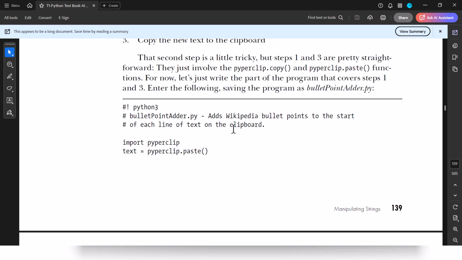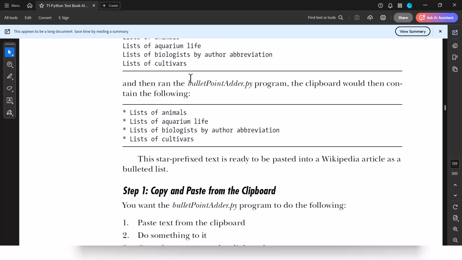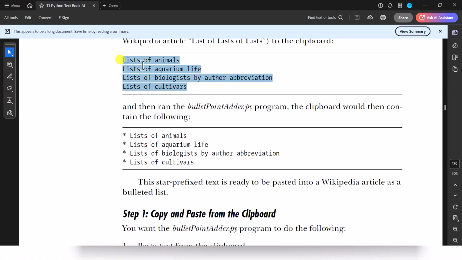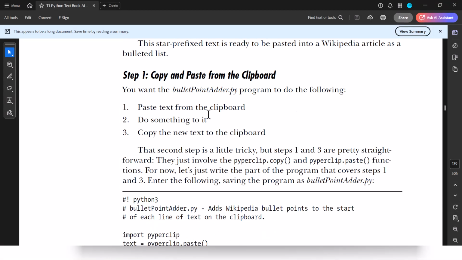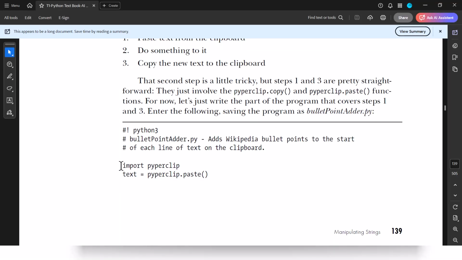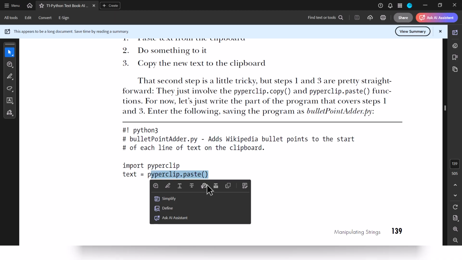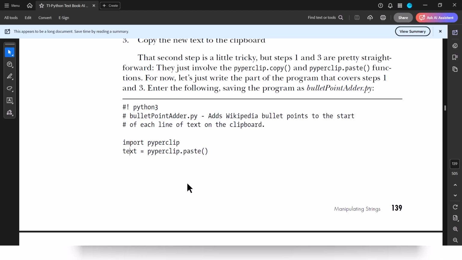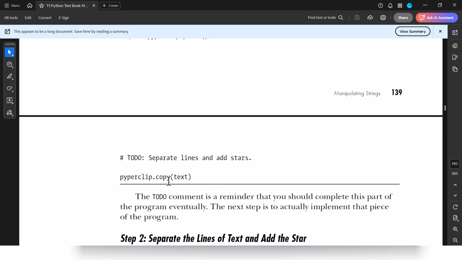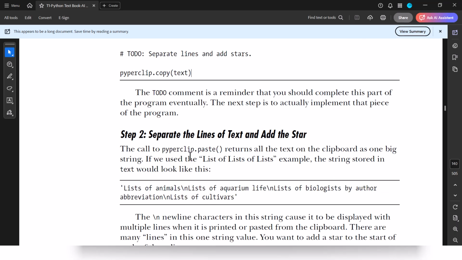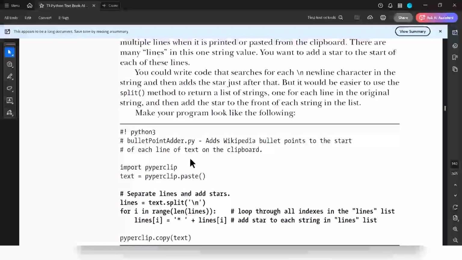So you are writing it: you copy the content first. Then you import pyperclip. Text is equal to pyperclip.paste. That means whatever you have copied gets stored into text. Now you split based on the new line character.